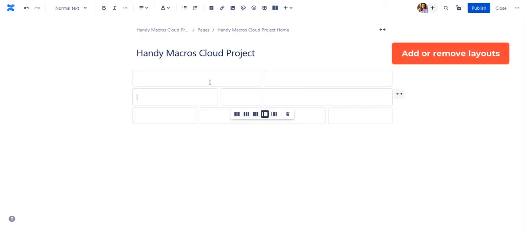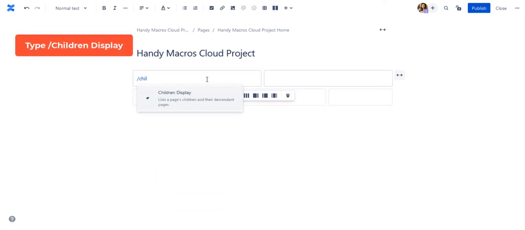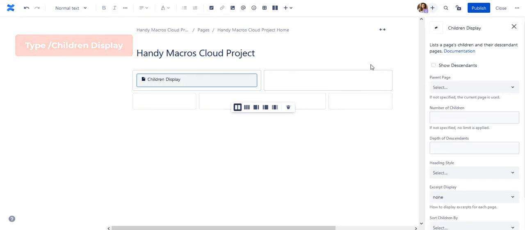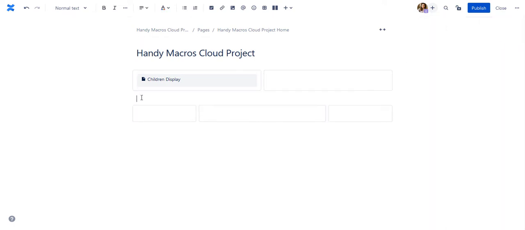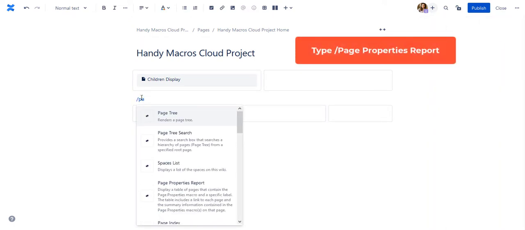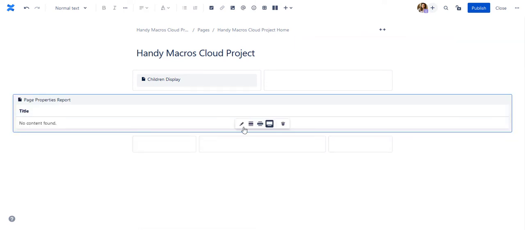Once the page is organized, add the project information. You could use native Confluence macros for this. The Children Display macro is great to list the child pages of the page on which the macro is inserted. The Page Properties Report macro allows you to insert a customizable table with data from other Confluence pages.